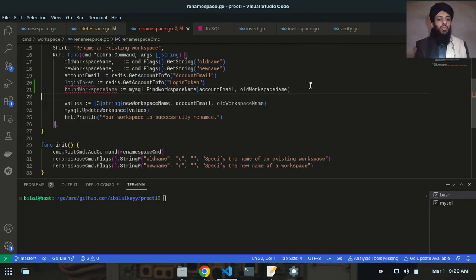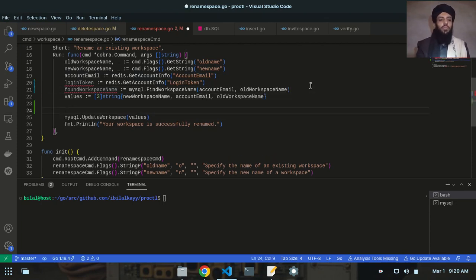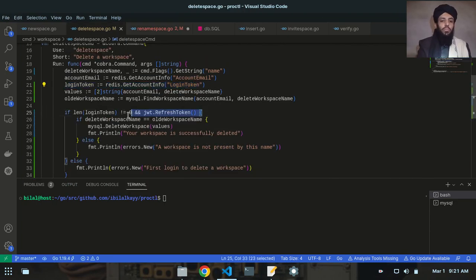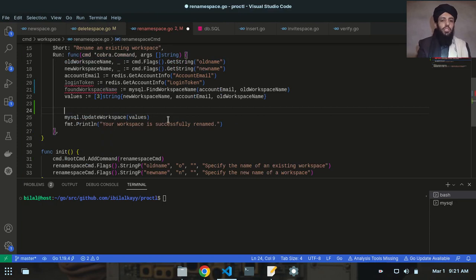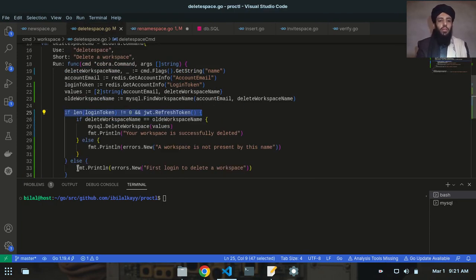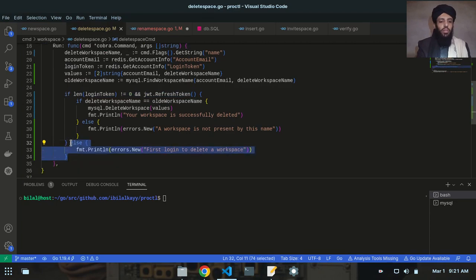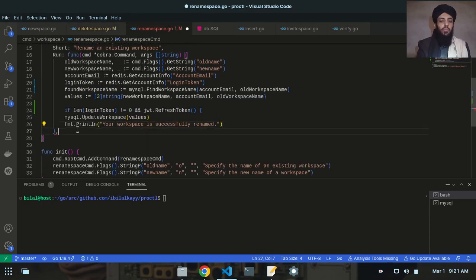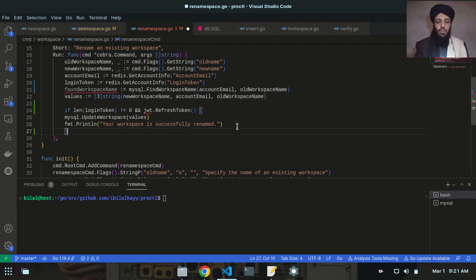Now the next thing that I'm going to work on is, let's remove this space here and write the if statement of the login token. So I will take the login token if statement here, paste it here, and now I will put the else statement also here. So let's scroll down, statement like this.